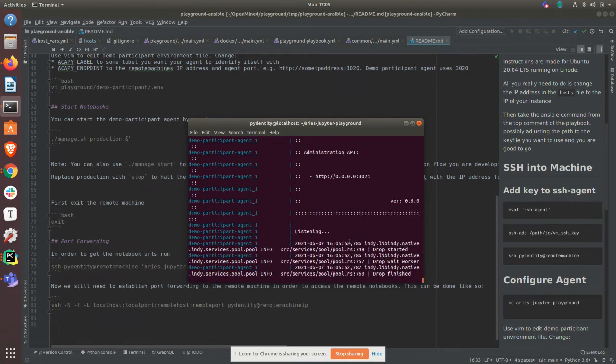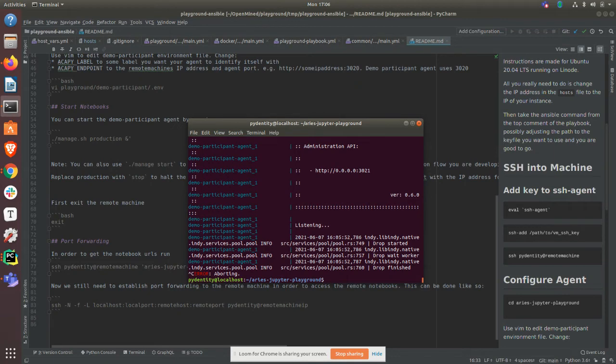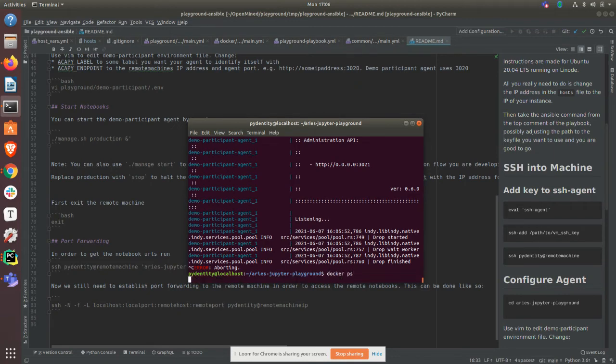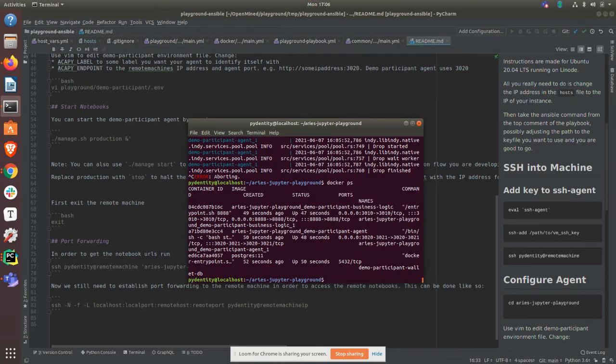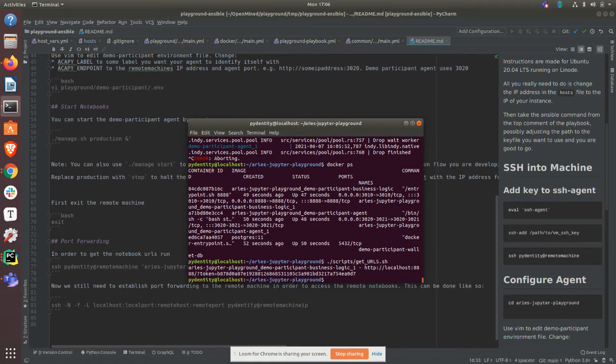There's this stuff, right? And then now, we can just Control C. We haven't aborted it, right? It's still running. You can run docker ps just to check. There are the services. Another useful command sometimes is ./scripts/get-urls, which is going to output the URL for the notebook, or if you have multiple agents running, it's going to output multiple URLs, which is really useful.